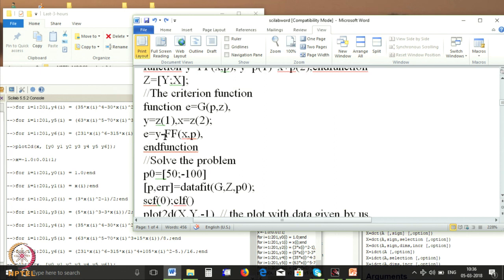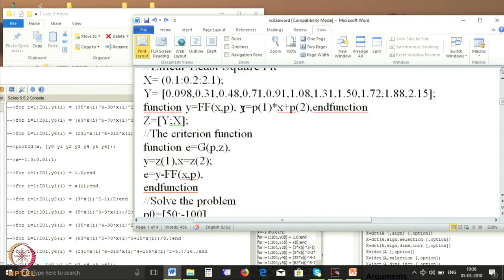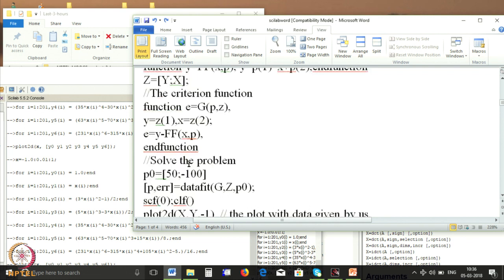Then e = y - ff(x, p). So, y is your dependent variable and ff is the fitted function. Remember, you are trying to fit a function, p1x plus p2. That is my fitted function, y is my original data. Then endfunction, because I have defined a new function e. Wherever I define a function, it should be endfunction. Then I have given a comment line, solve the problem.